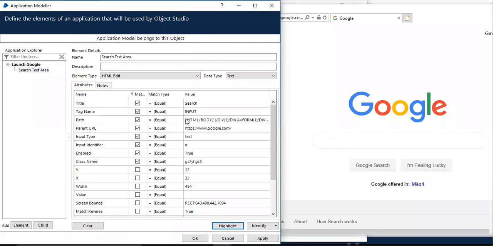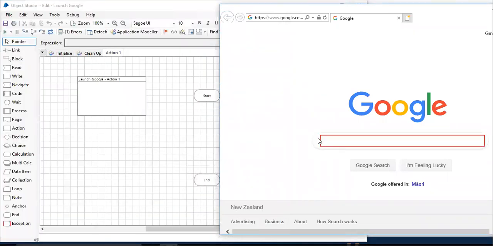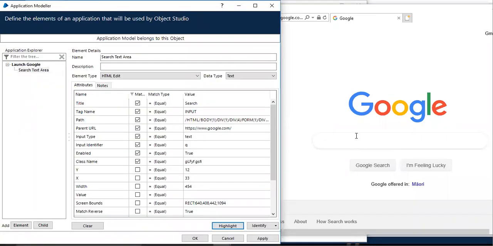Now we have seen how to spy the Google text area in Internet Explorer. After spying that, you have to make sure whether the element which you spied is correct or not. To check that, next to identify, you have a button called highlight in the application modeler wizard. Just click on the highlight button. It will highlight a red color box over your search area which you spied, which means the text area which you spied is working.